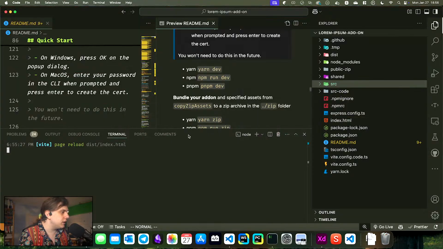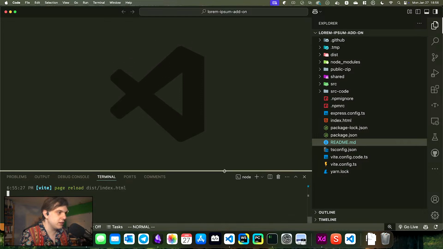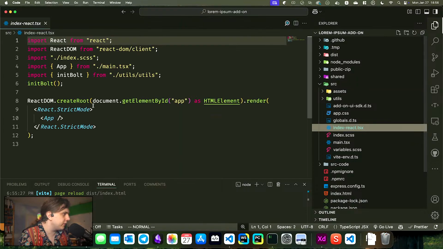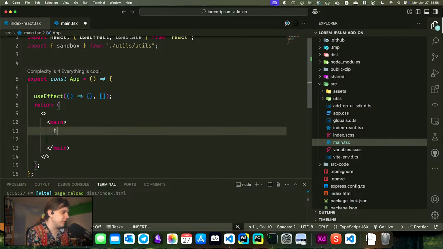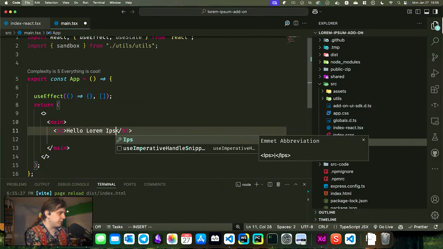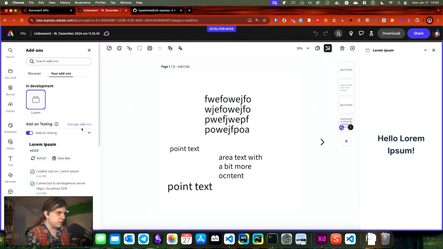And let's see if I now make any changes in here. So let's just say source, index react tsx. Okay, we have an app. That's great. And then let's just, for the sake of it, h1 hello Lorem Ipsum. Hot module reload update sounds promising, and we actually have hello Lorem Ipsum. Okay, so we actually have our boilerplate set up.